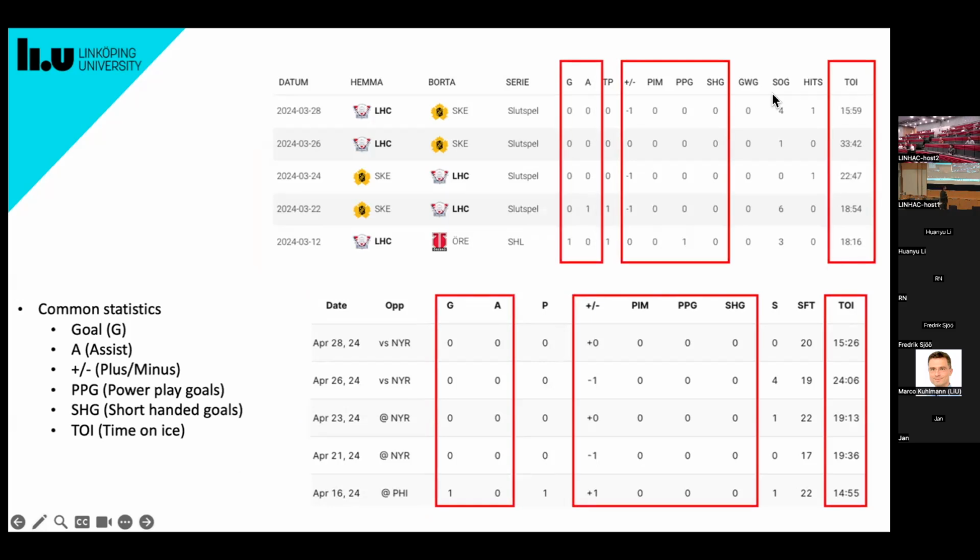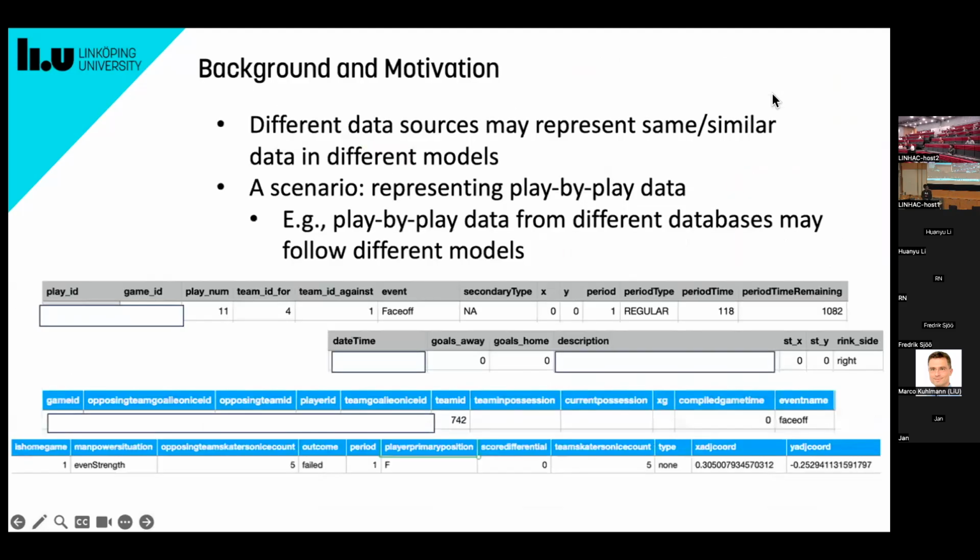So life is not always difficult. We have something in common, which is some common statistics like goals, assists, plus and minus, power play goals, short-handed goals, as well as time on ice. I just showed a very simple example.